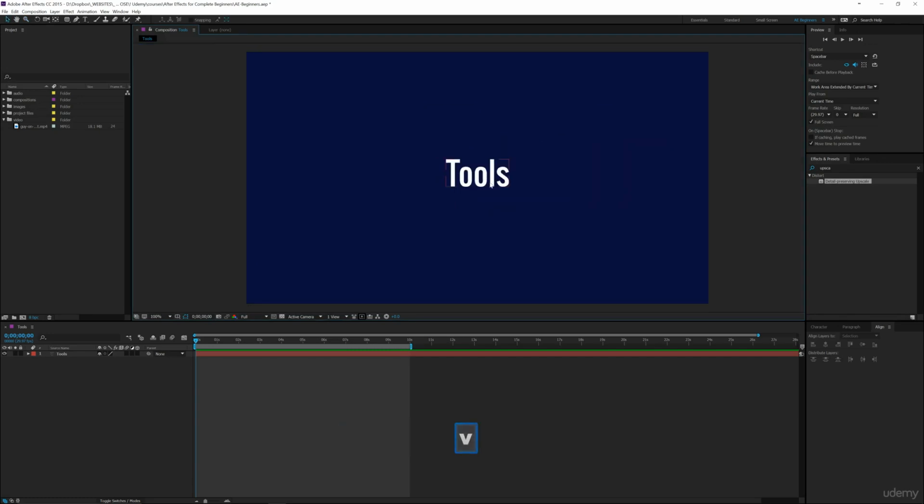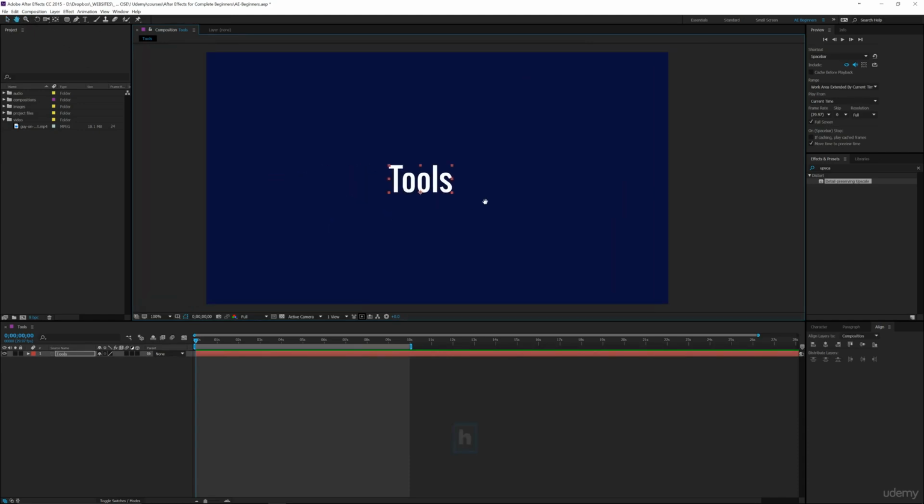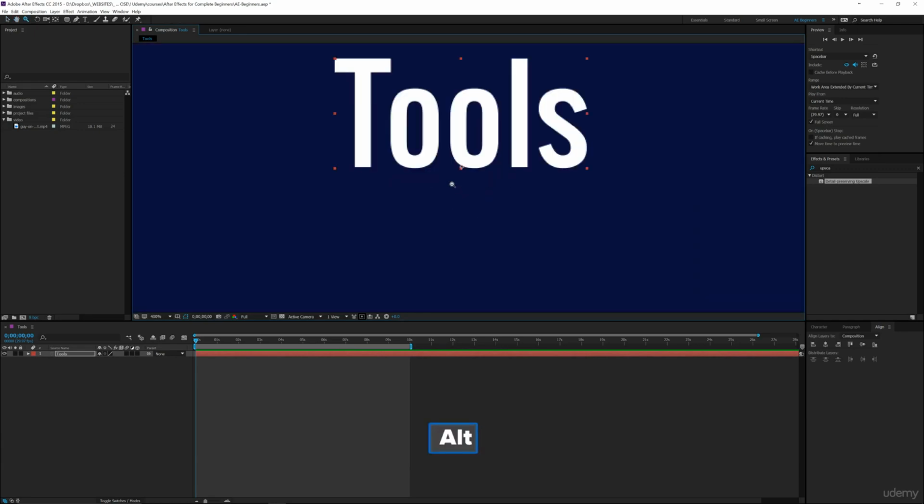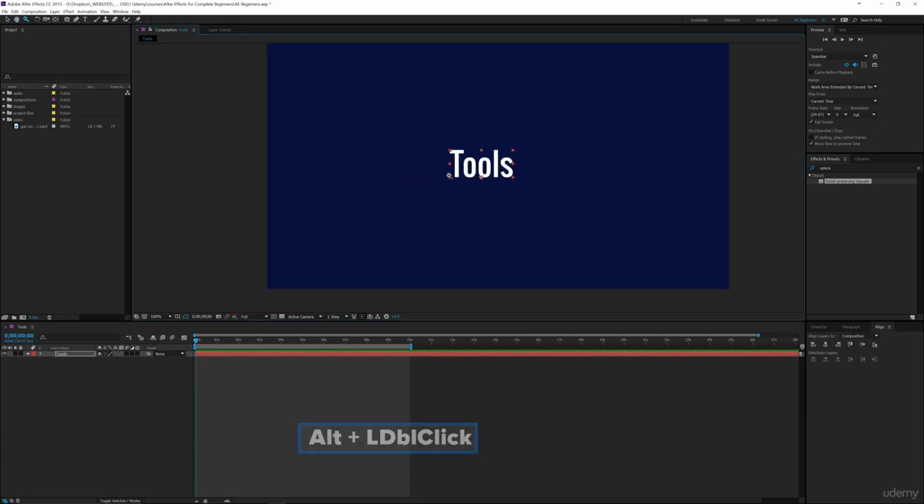So V will get us to the selection, allows us to move that around the canvas. And then we can also use the hand tool to move around and the zoom tool to zoom in, hold Alt to zoom out. In the next video, we're going to be going over rotation and anchor point, and this will be something that will be a little bit more exciting than the things we've been doing.